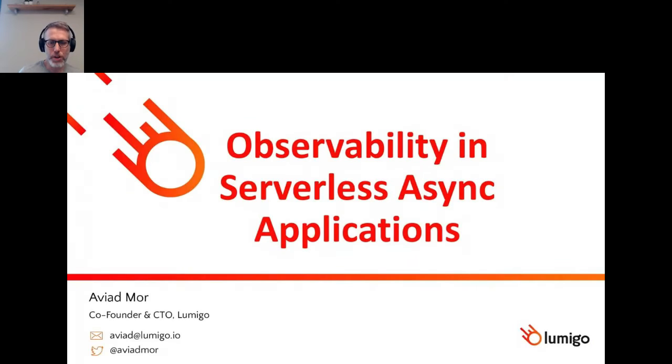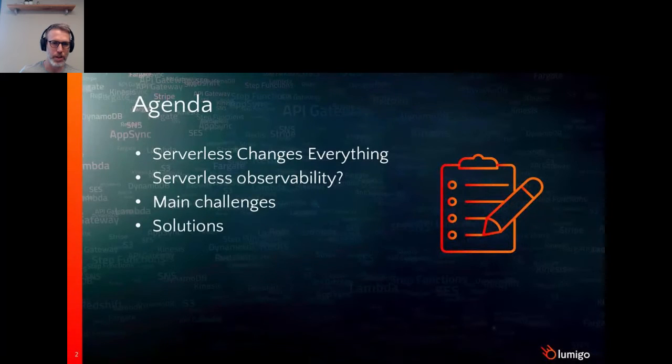Okay, so today we're going to talk about observability, which is a very important thing, and we're going to focus specifically on serverless and asynchronous applications, especially there because it's very interesting, and we'll talk about why it's important, how serverless changes everything when you go to observability, why it's not exactly like we did before, and we'll get to the main challenges, which is the interesting part. Why is it not as easy as just adding tracing to other options?